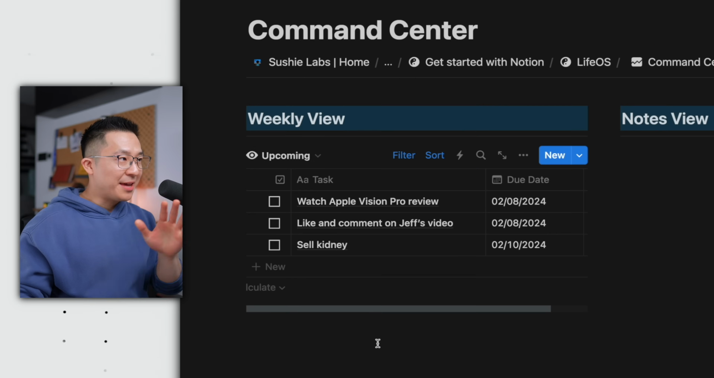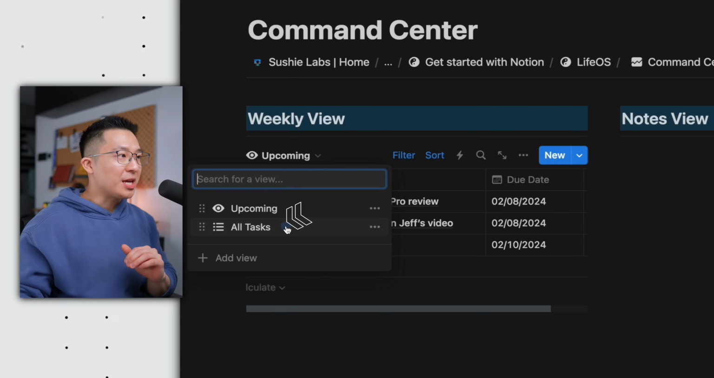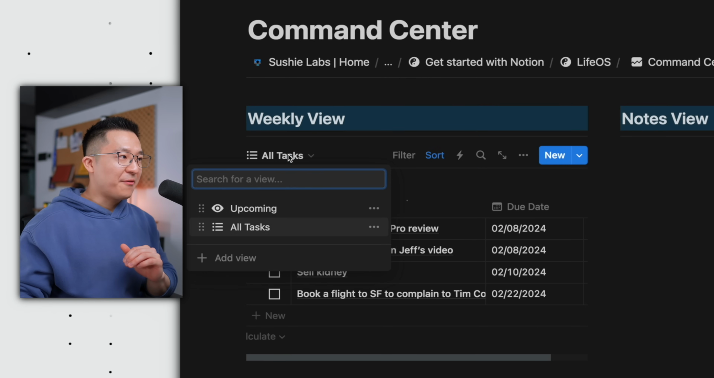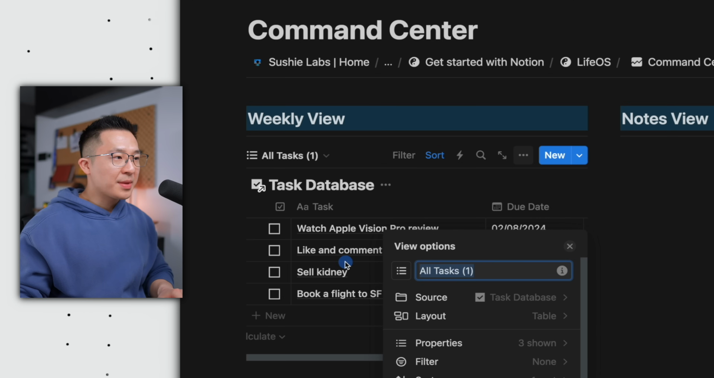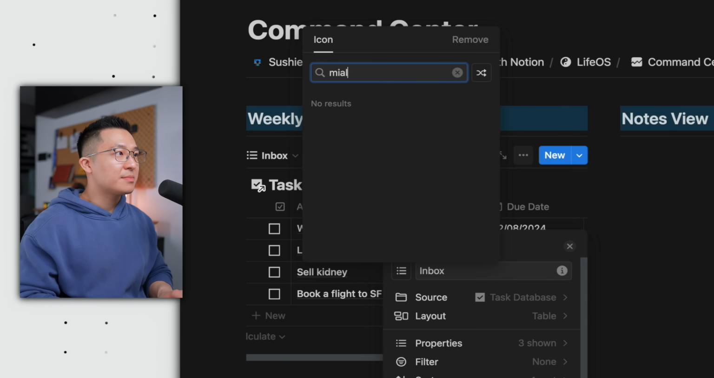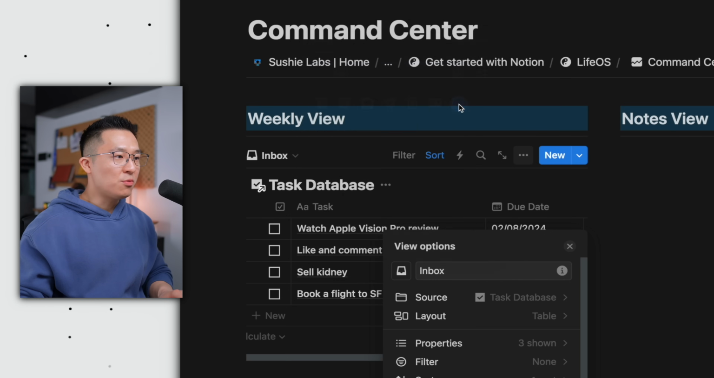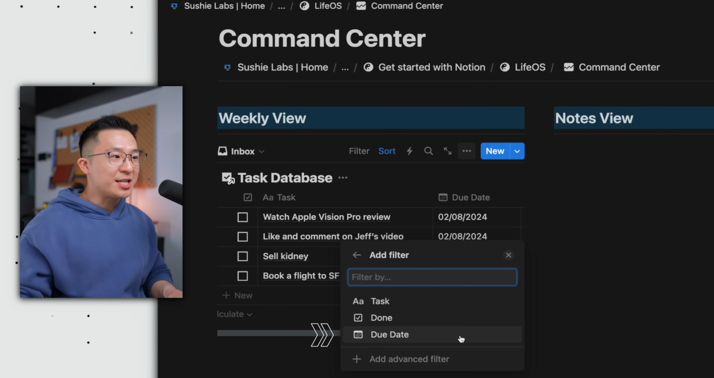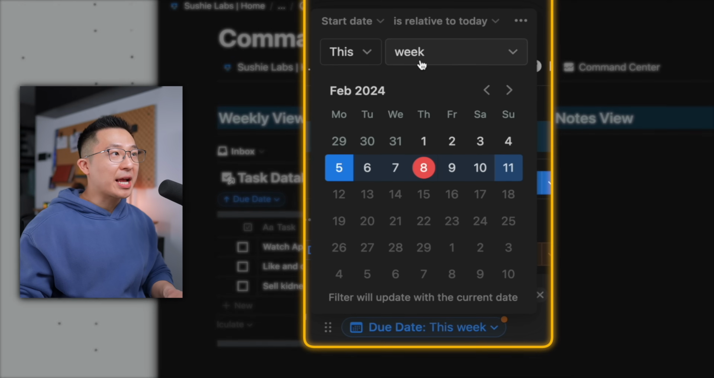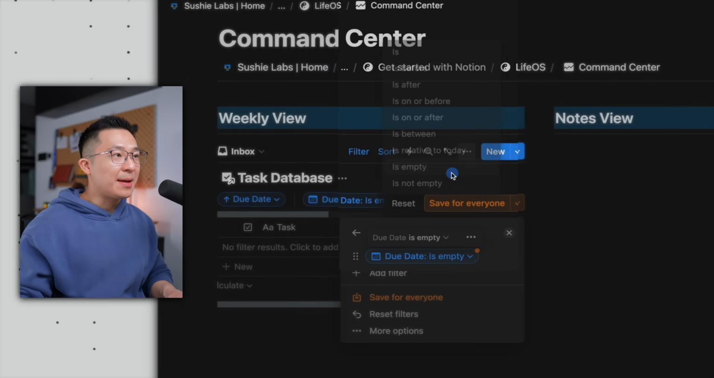The third and final view we're gonna build is something called the inbox view, and it's very important for task management. And this is how it works. Let's first go to the all task view again. We're gonna left click three dots and make another duplicate of the all task view. We're gonna name this inbox and we're gonna select the mailbox icon like so. And the only filter option here will be the due date is empty.